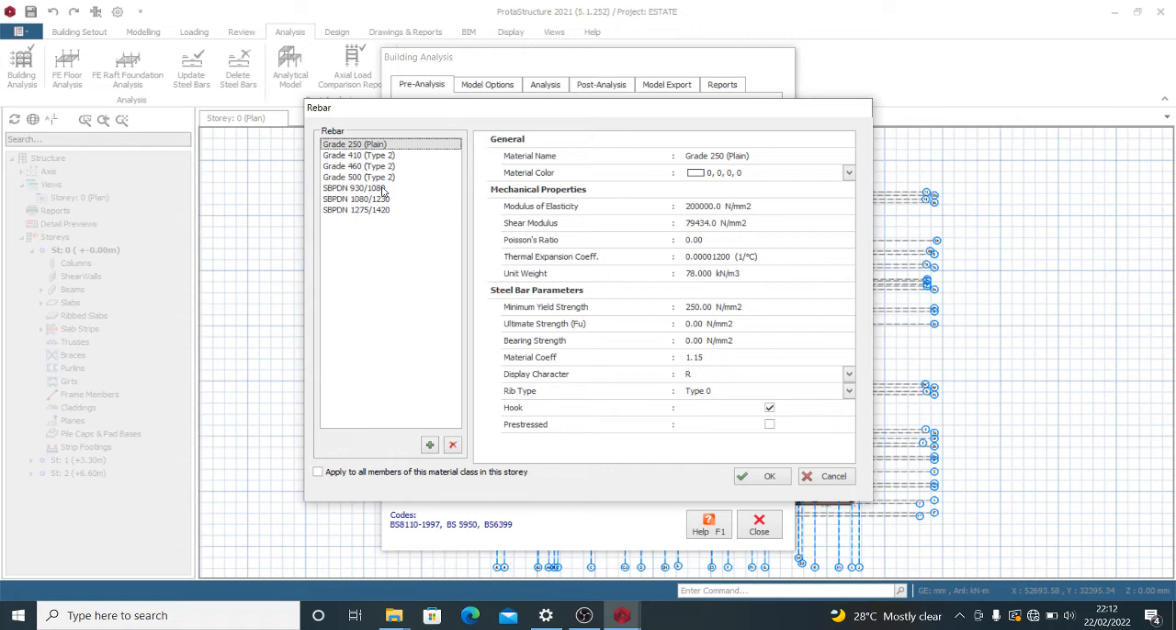We have the SBPDN 930, 1080, SBPDN 1080, 1230, SBPDN 1275, 1420. So whatever it is that applies to your design at present, you apply it.